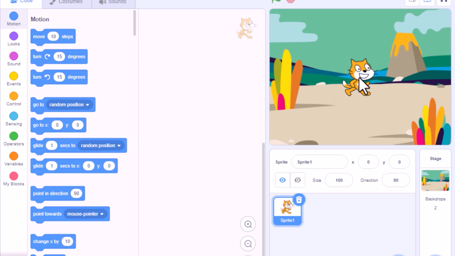A sprite is an animated character or object in your program. In Scratch, sprites can move around, be active, or be objects that stay still. We will choose a sprite character that we will animate.